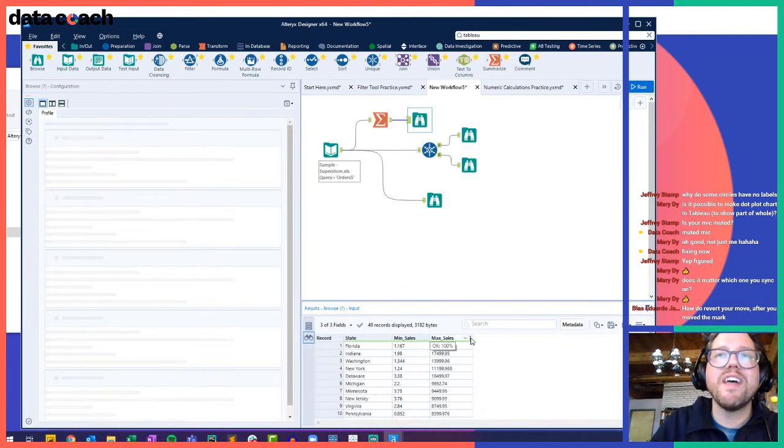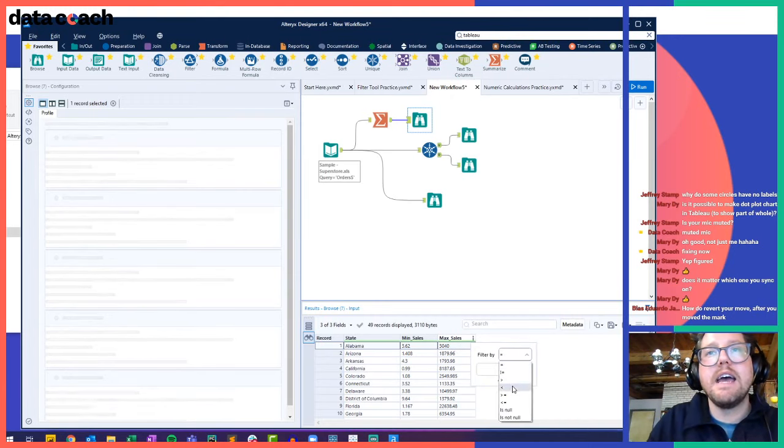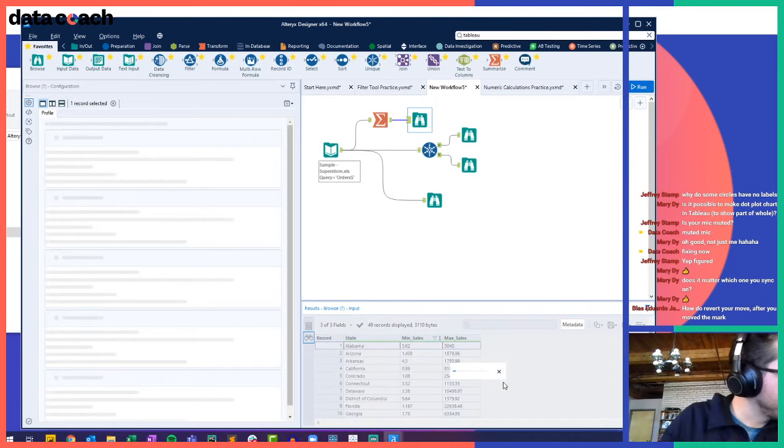And if you don't want that filter on there anymore, you can click on the X from the sort, or you can also filter my sales, maybe anything that was, let's say, greater than. Maybe I only care about the sales that were greater than 10.